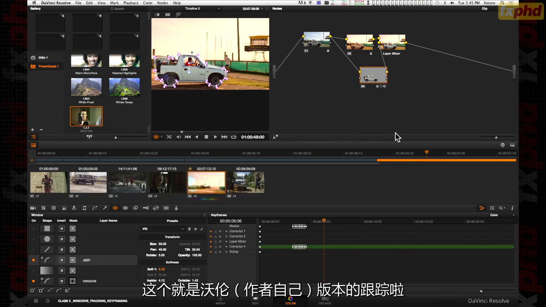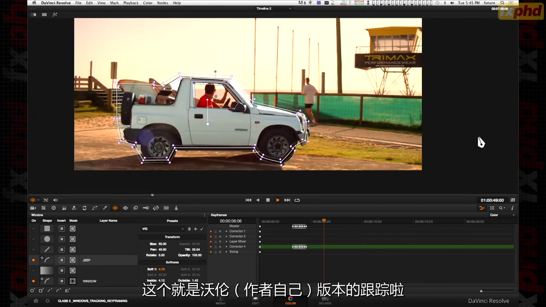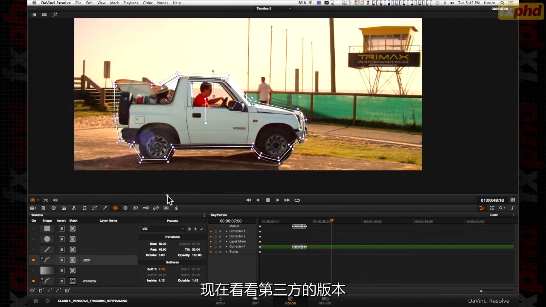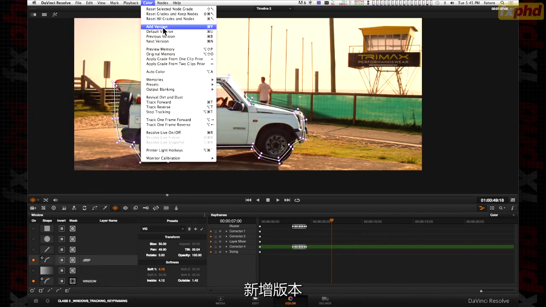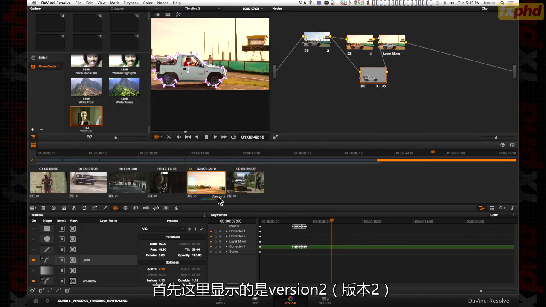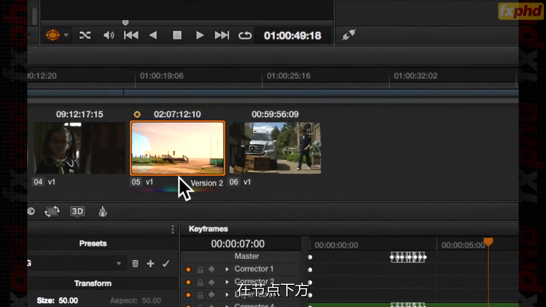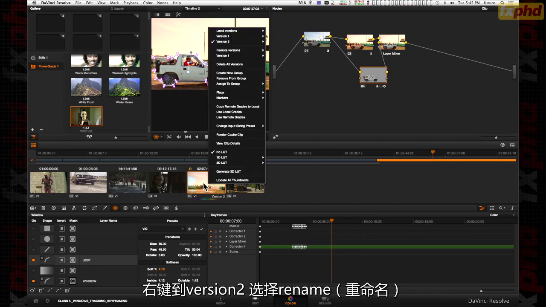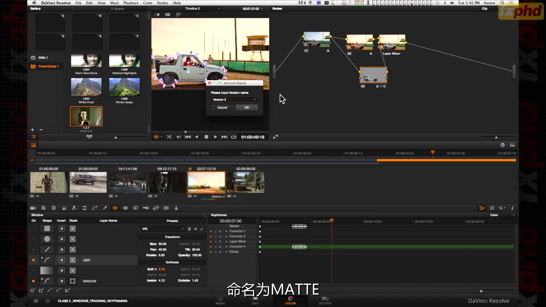So let's make a version. Here's Warren's version. Let's make a new version, which is the external mat version. To make a new version, color, add version. How do we know it's done anything? Because here now says version 2 underneath the node. Right click on that node, and up here, version 2, rename.